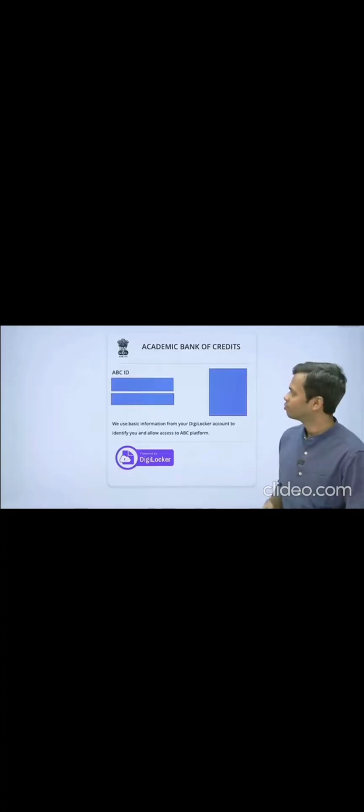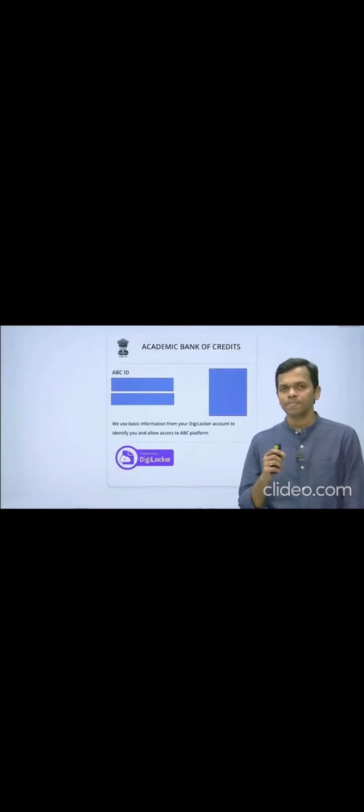So once you fill all of this information, you can click on get document. It will take roughly about 5 to 10 seconds, and after that you will be able to see this screen. Now on the screen, firstly it will show you your ABC ID, the APAAR ID, which is a 12-digit ID which is unique to you. Then it will show you your name and then your photo will get displayed. So it's a very simple process.